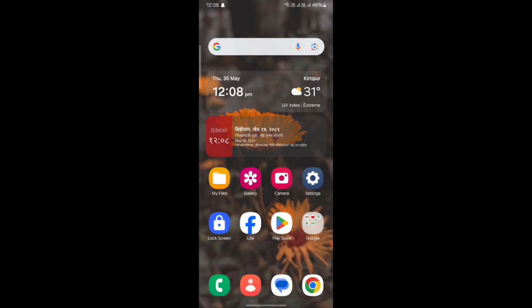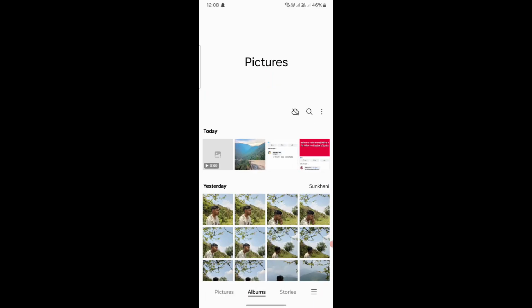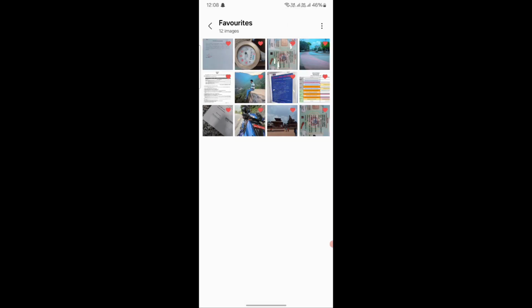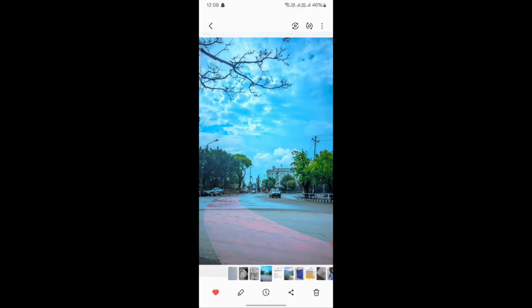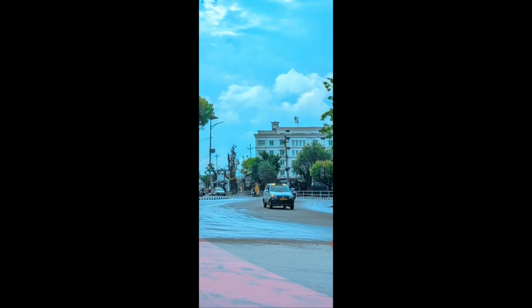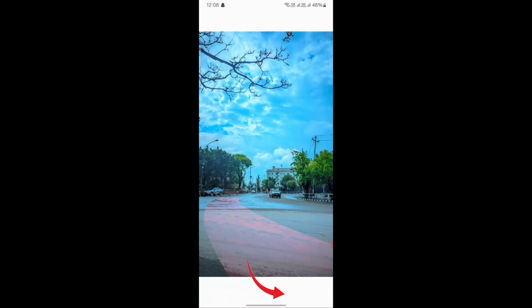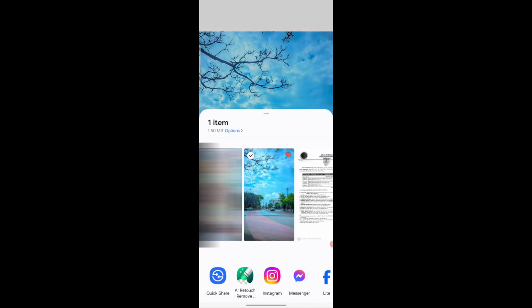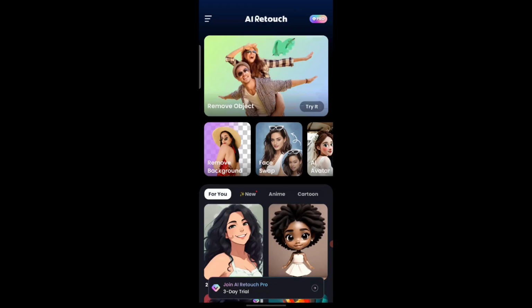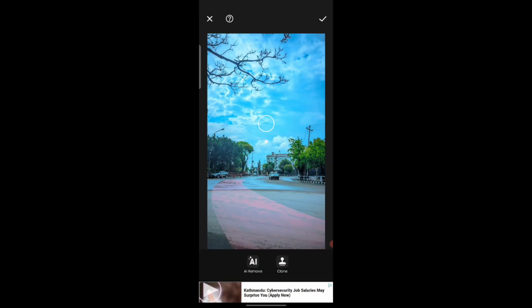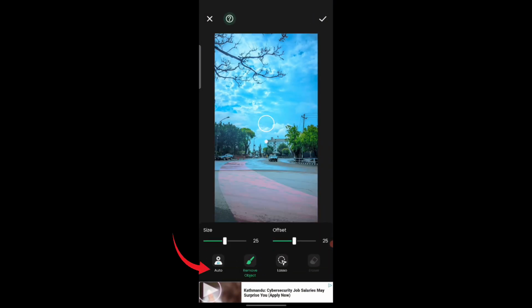I will show you the next example also. I will open that one picture. From here I want to remove these vehicles, so I will click this share option and AI Retouch and this remove object and AI remove auto.